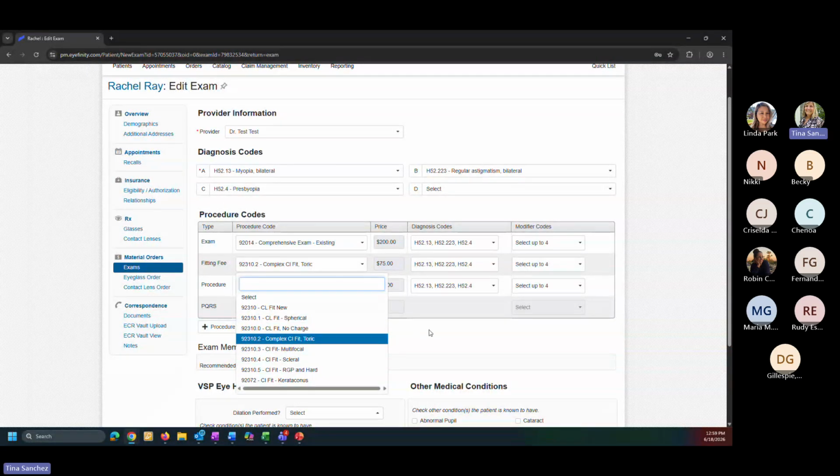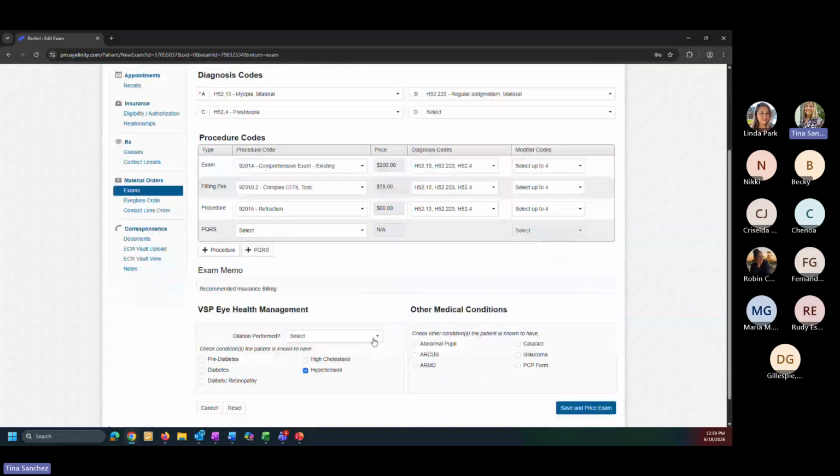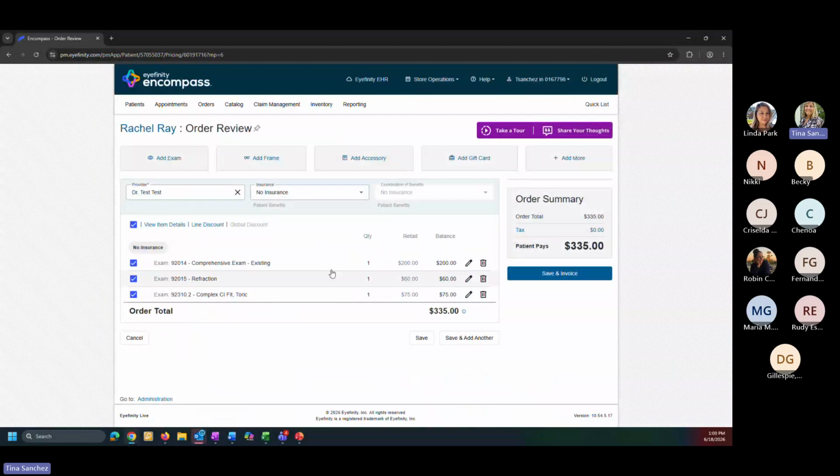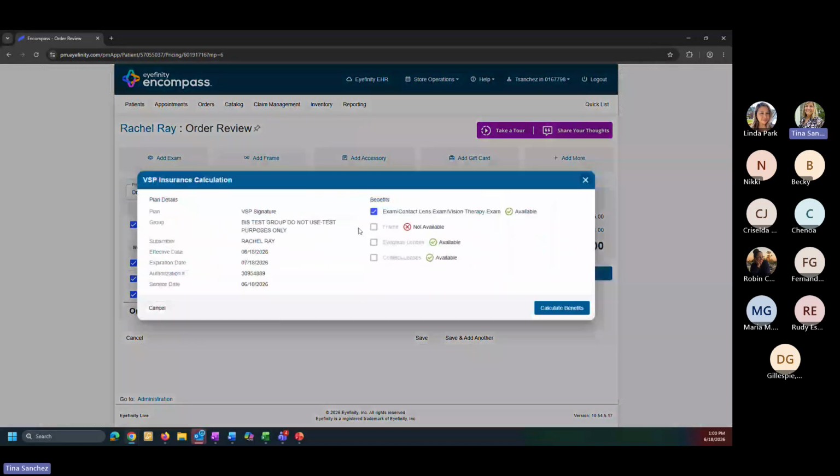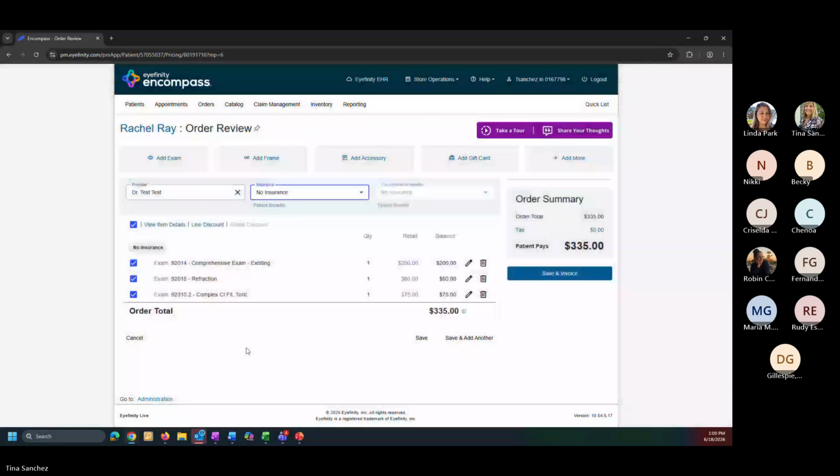All right, so everything pulled over. I'm going to save and price exam, and then apply my insurance here. And this is just throwing in a little tidbit. If you do not know this, make sure that any item here that you do not want on that claim, you uncheck it here. For example, if the patient was responsible for their contact lens fit, and maybe that's not something that was covered by the insurance, then I would uncheck that to make that solely out of pocket from the patient.